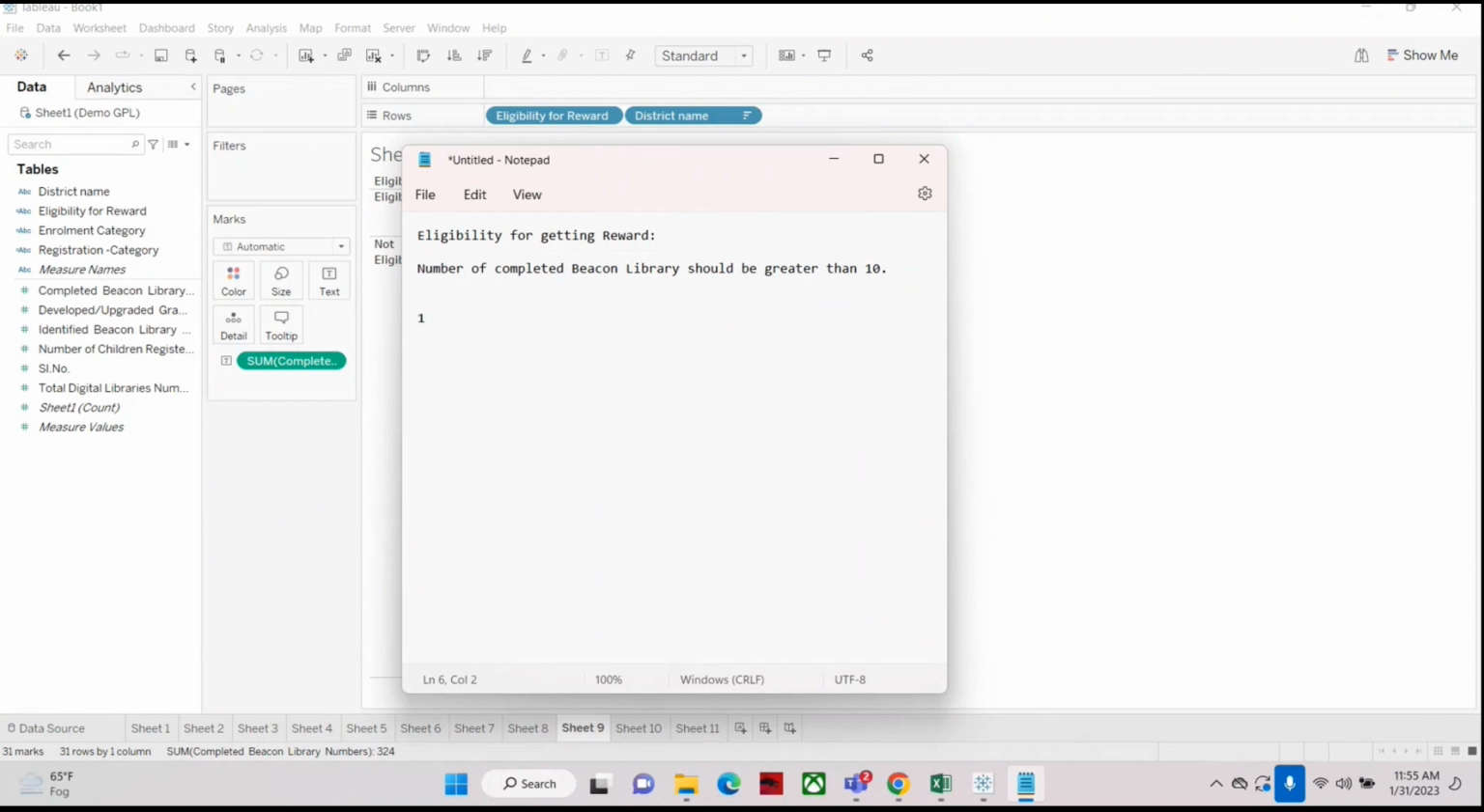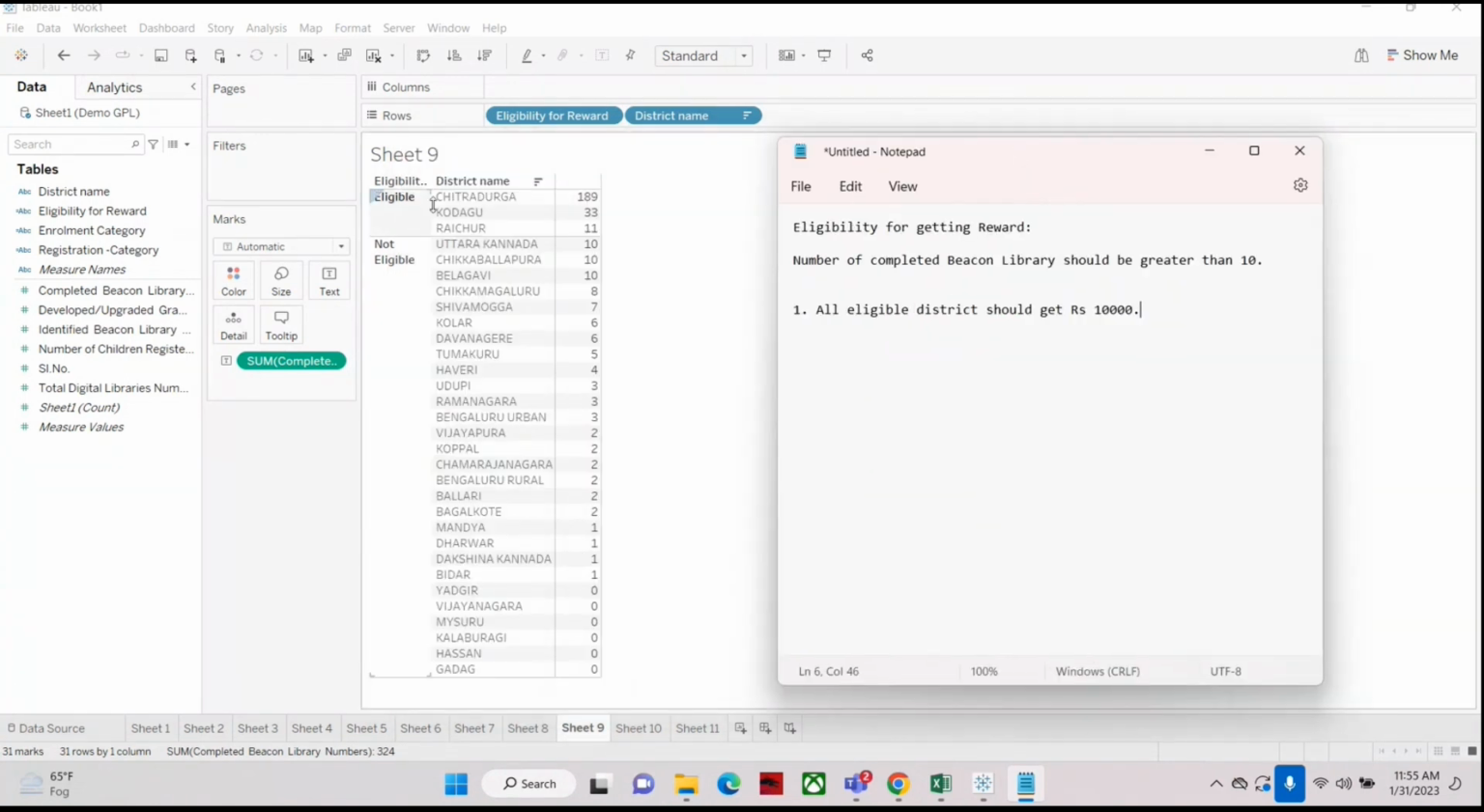Two conditions may arise, like one, all eligible districts should get 10,000. If they are not eligible, then the question does not arise of fund. So according to this condition, Chitradurga, Kodagu, and Raichur will get 10,000 each, and they will not receive because they are not eligible. Is this condition clear?